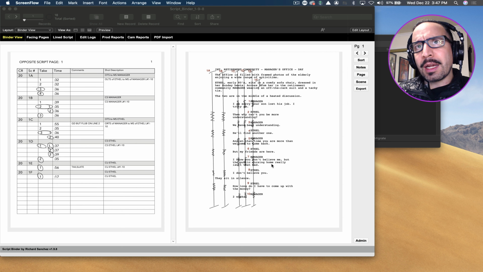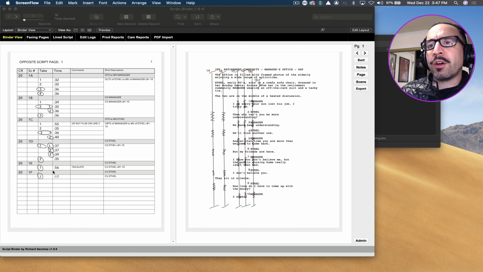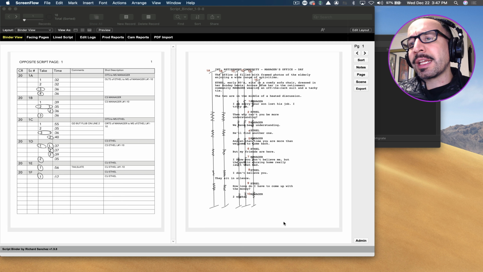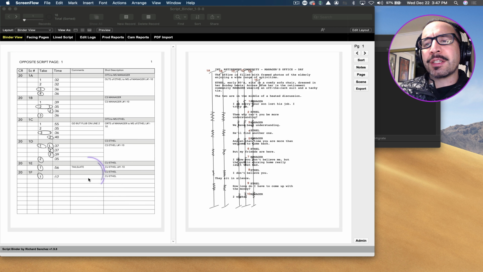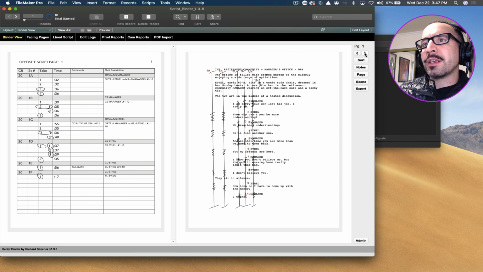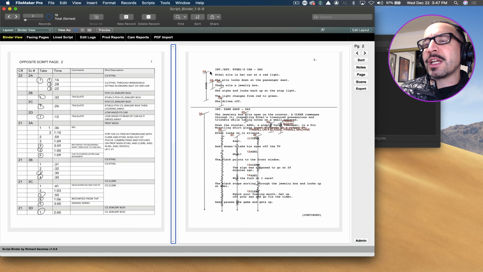What you're looking at here is the main layout. This is what I call binder view. You can see this is a very familiar layout. It looks just like a normal script binder. You have your facing pages on the left, you have your line pages on the right, and as I flip along here using these arrow buttons, you can see this turns blue to call your attention to the fact that there are multiple facing pages here, so I can pull this scroll bar down. I have 2 pages of facing page for this page 2.